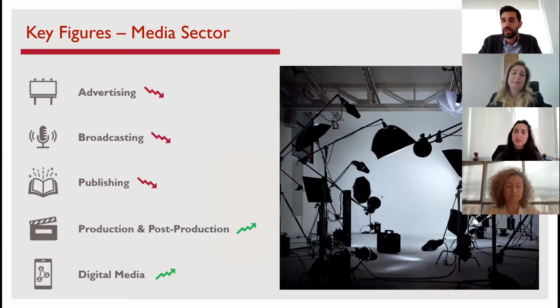Production and post-production, as well as digital media, can be considered exceptions. Lebanon remains a regional hub in production and post-production, and digital media had already been growing at a faster pace than the other subsectors. And these two subsectors specifically have a really high potential for exports as well as job creation.